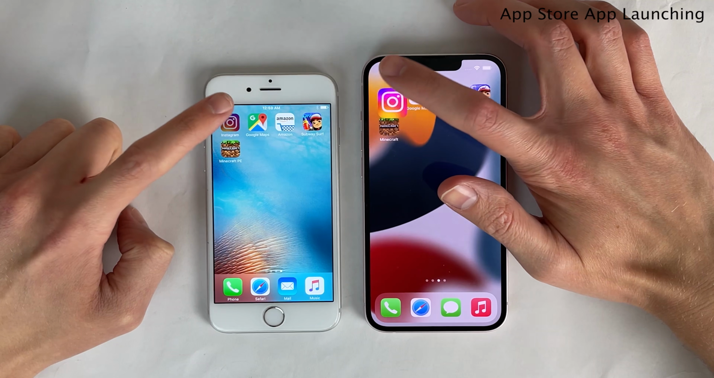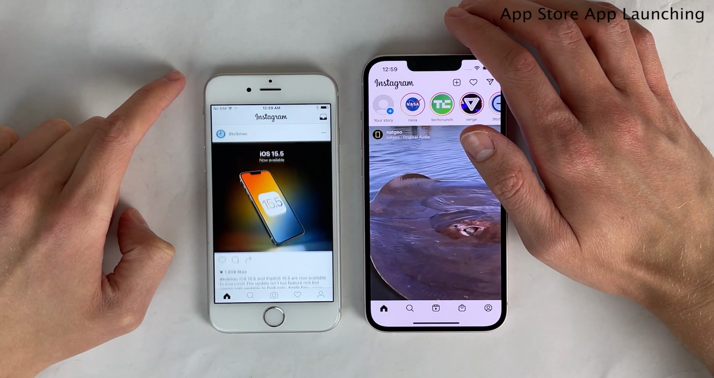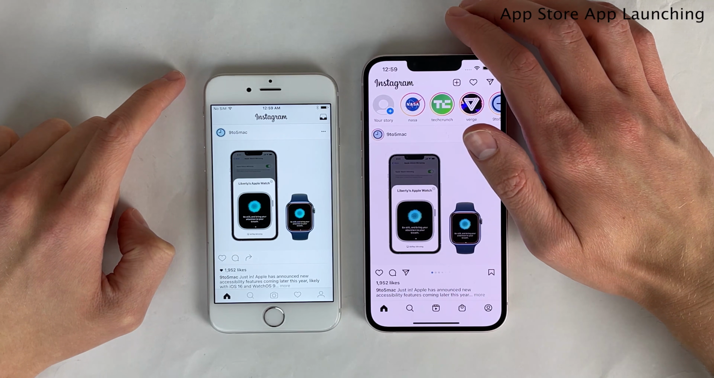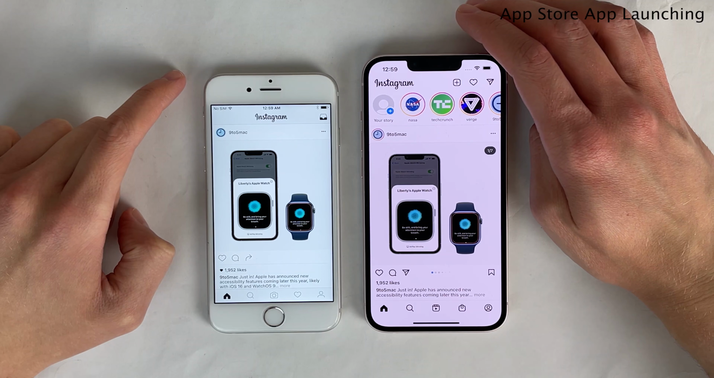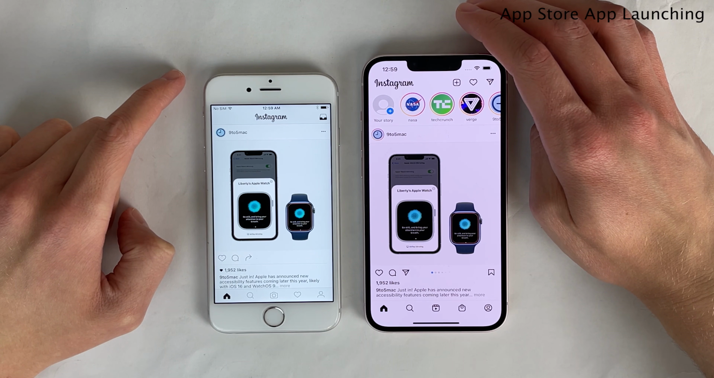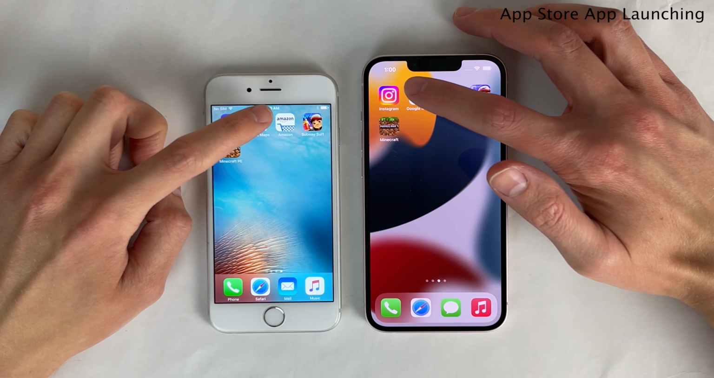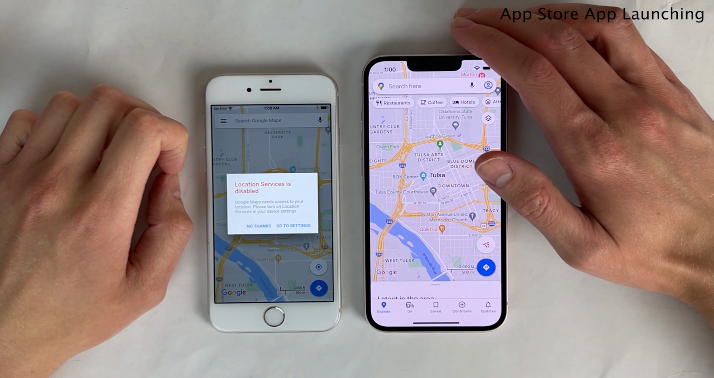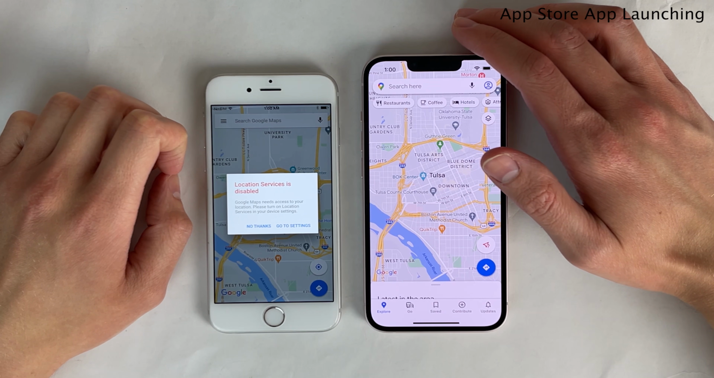And starting off with Instagram here, as you can see, very similar performance, but the iPhone 6S on iOS 9 with the older version of the app did open up just a fraction of a second quicker. Again, the differences that we're talking about here are just super negligible, but that's definitely not something that I see when I compare a 6S on the latest iOS 15 with the latest version of the app to an iPhone 13. Moving on to Google Maps here, and you can see for Google Maps there, very similar. The iPhone 13 won that one, again, just by a fraction of a second.